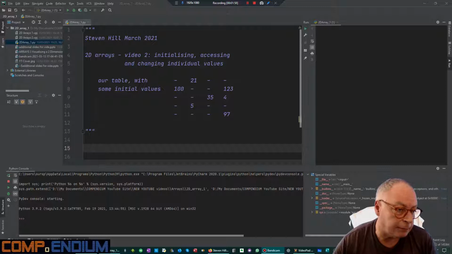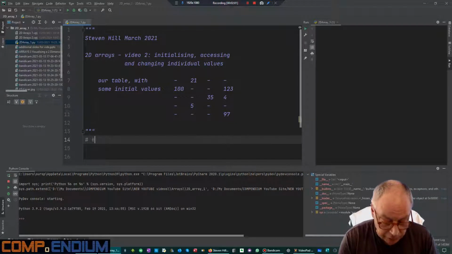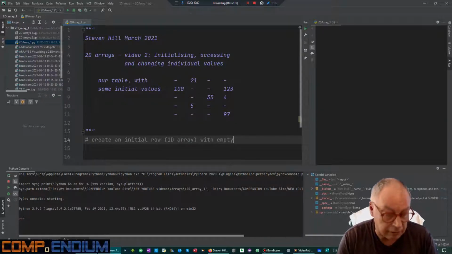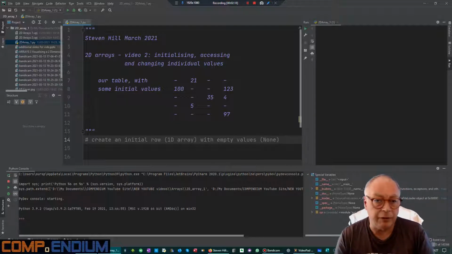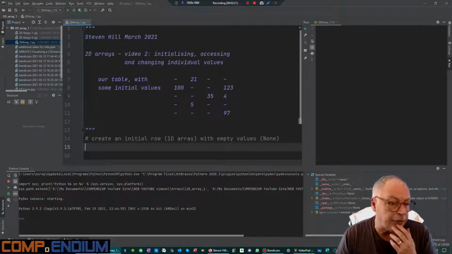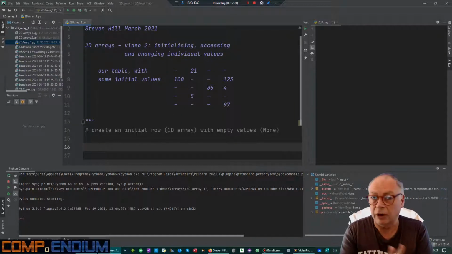So let's put a comment in here. Let's say create an initial row. So I'll put in here 1D array because they are the same thing, with empty values. And I'll put in there None because None is the Python equivalent of emptiness. You may remember the syntax from the first of the one-dimensional array videos, where it's essentially None multiplied by the number of times we want to have None in our array. So if we imagine a two-dimensional array, it'll essentially be the number of columns that we have in our table.